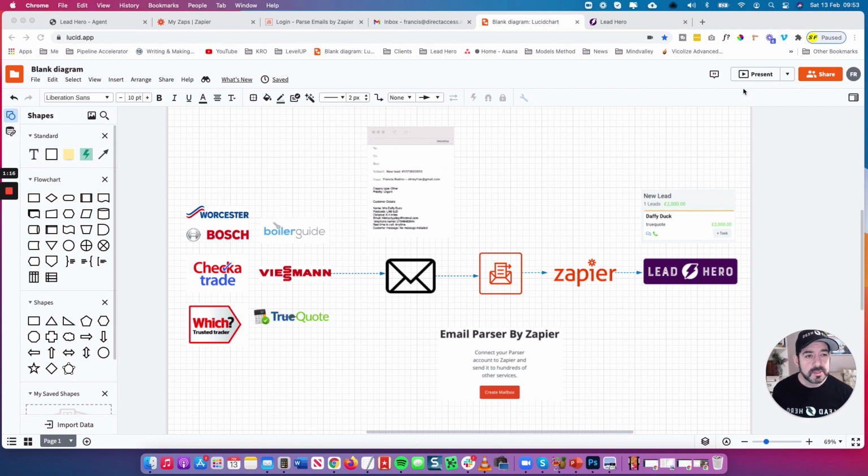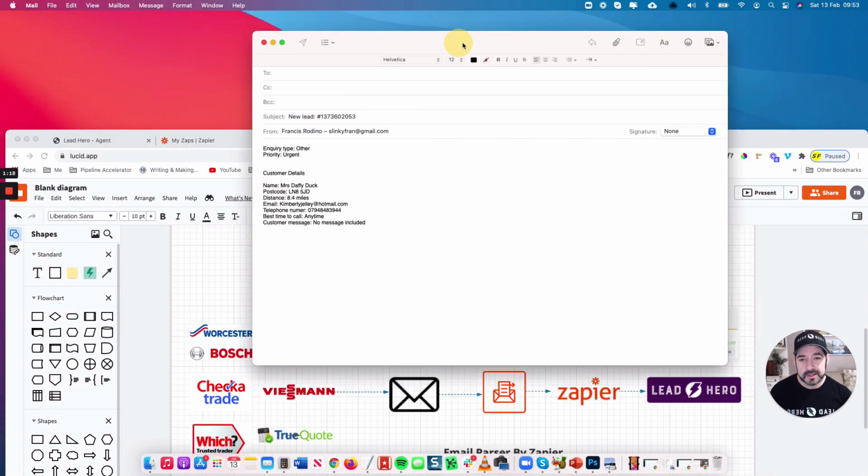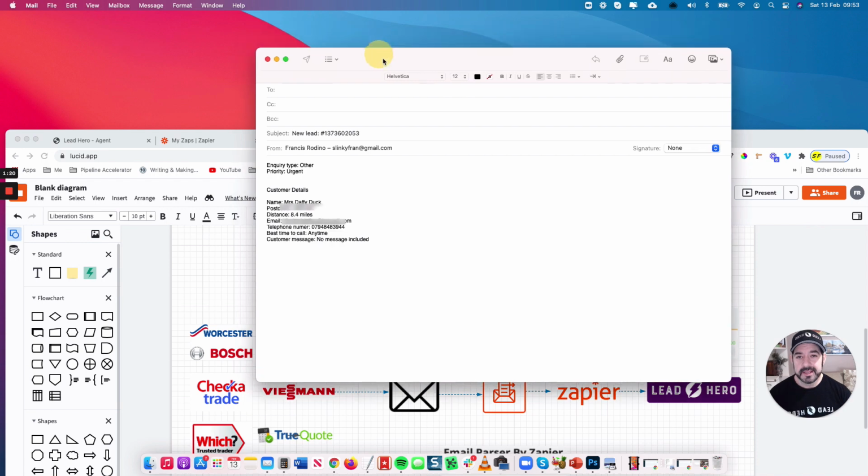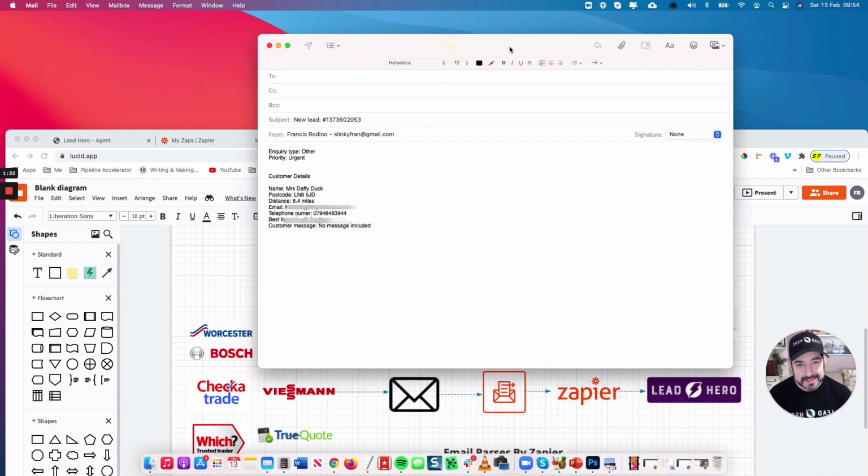So I'm talking about emails, okay? Here's an example. Any lead that comes in an email format, ideally you'll have things like name, postcode, an email address of the lead, and a phone number. Okay, that's in an ideal situation.